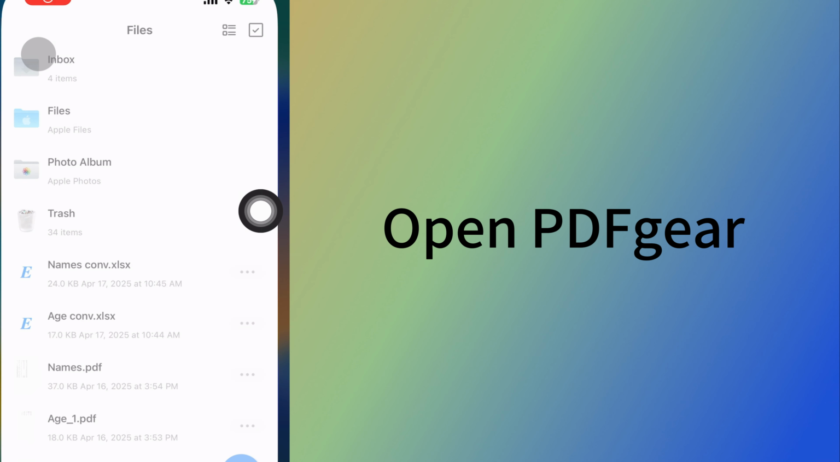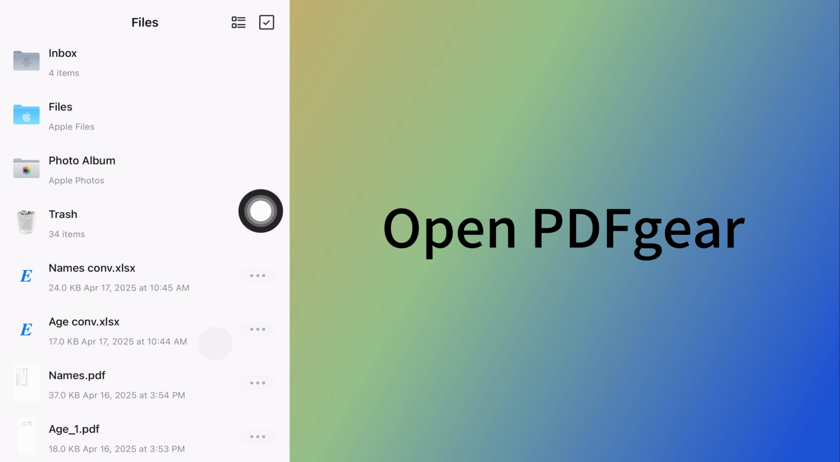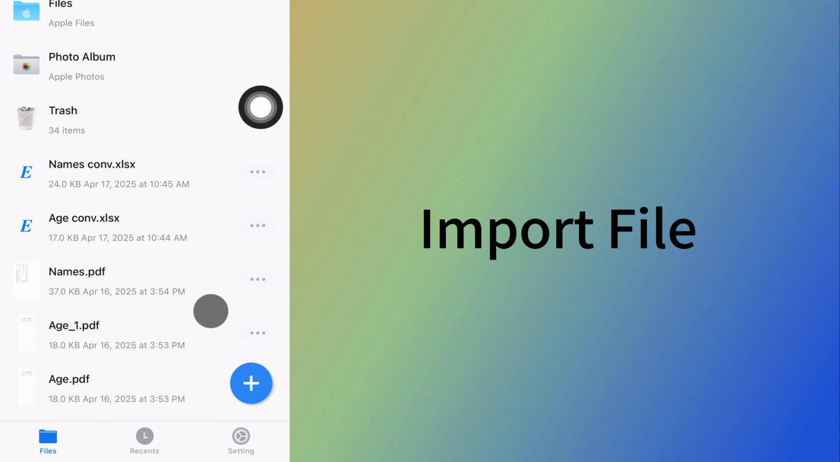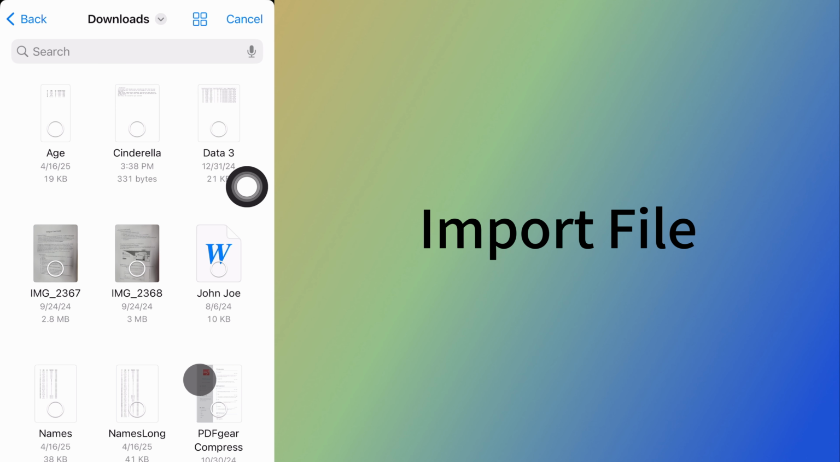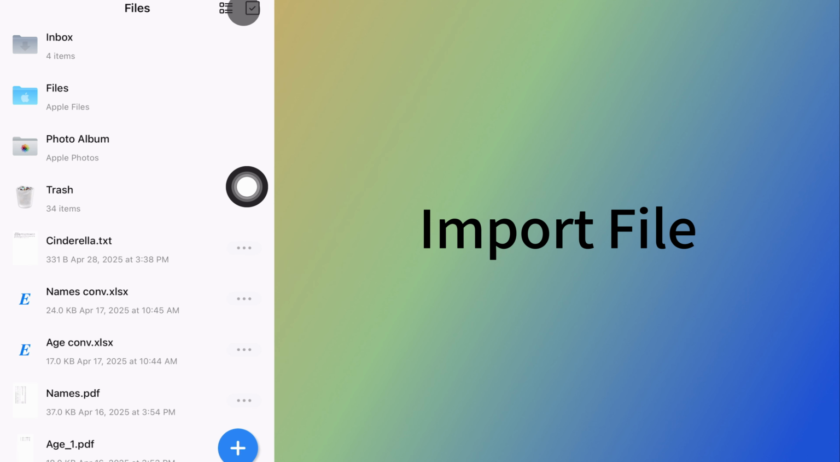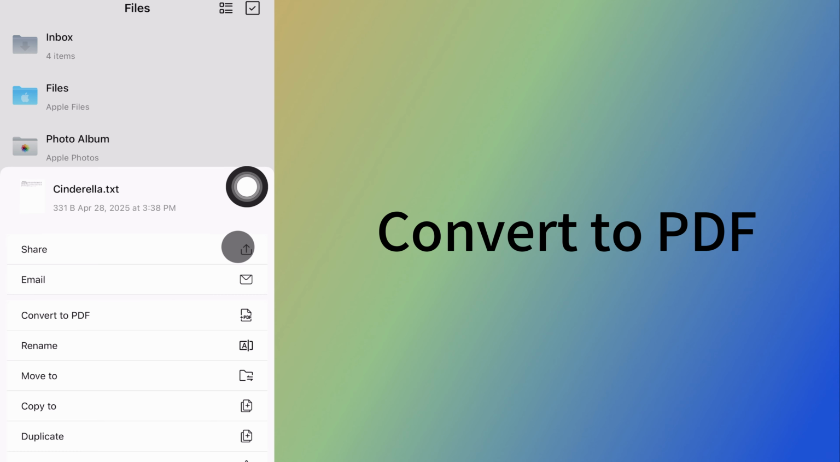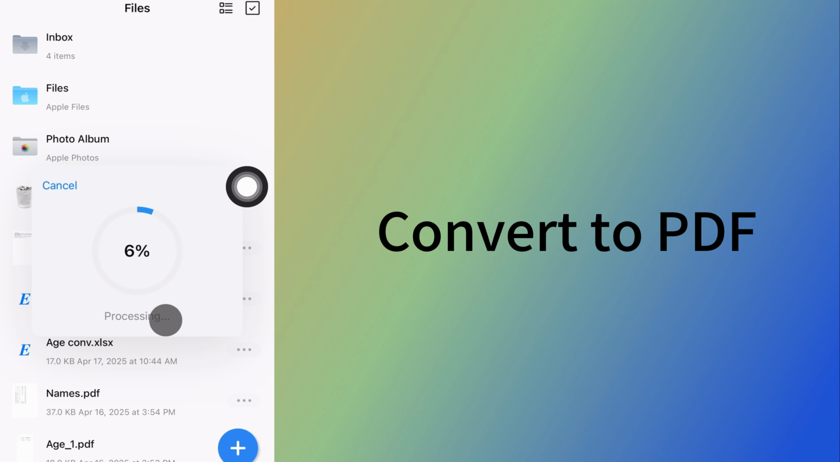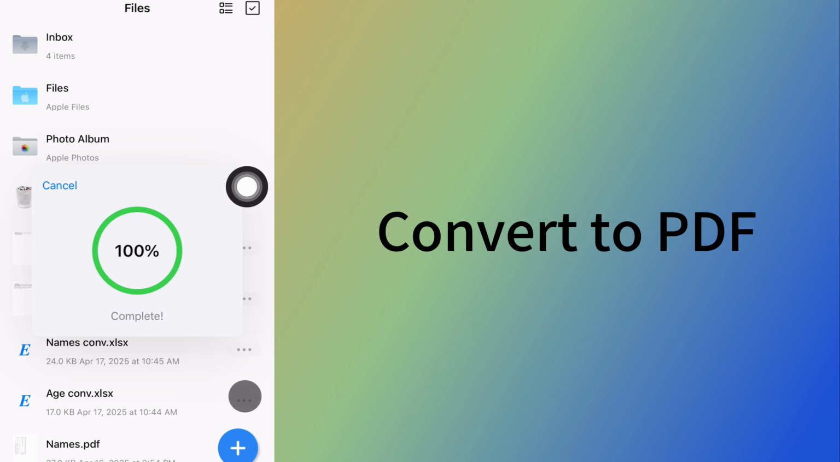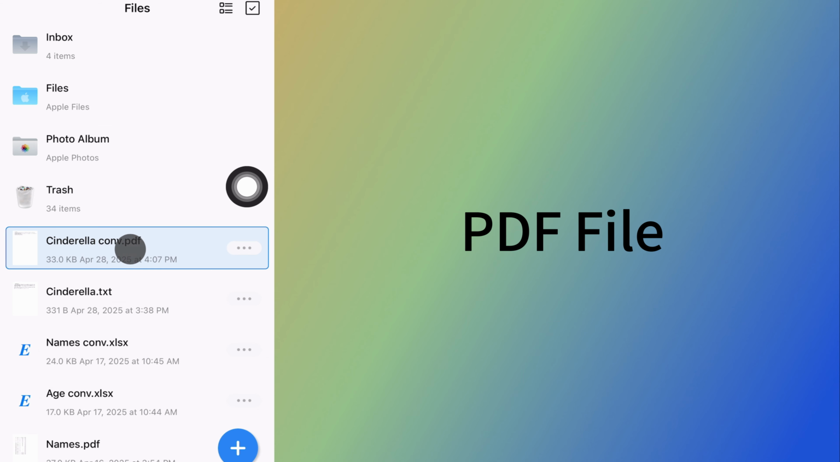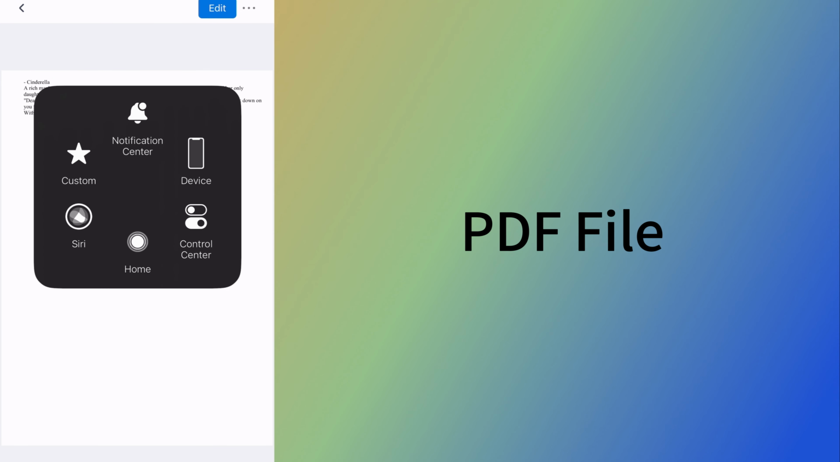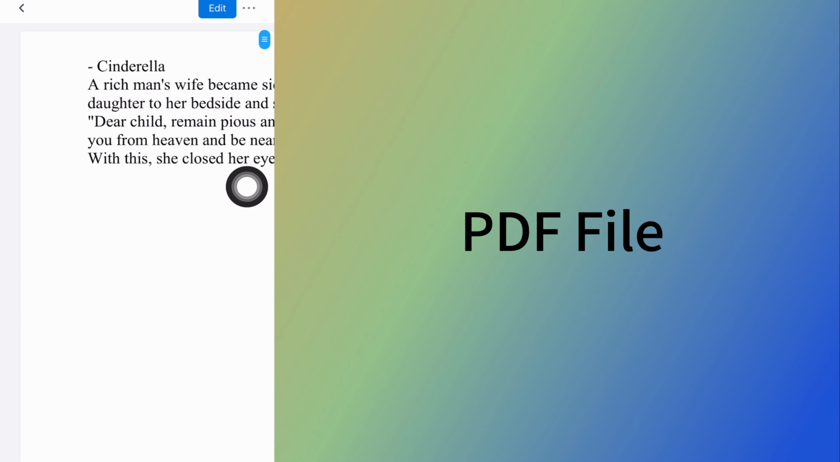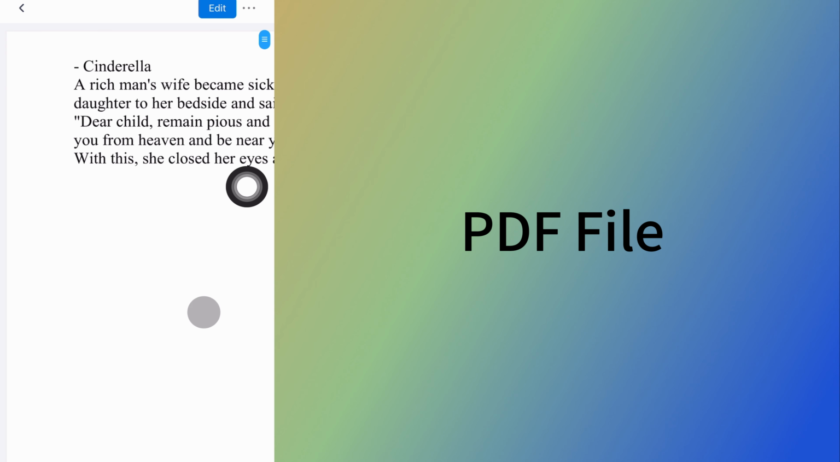PDFgear is also available for iPhone and Android. Download PDFgear and open the app. Import the files you want to convert to PDF. Tap Convert to PDF to start the process. Here's the converted PDF. That's how to create PDFs on your phone. Download PDFgear and give it a try.